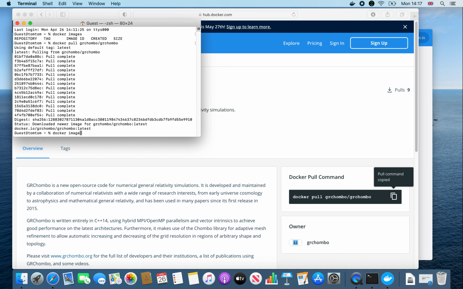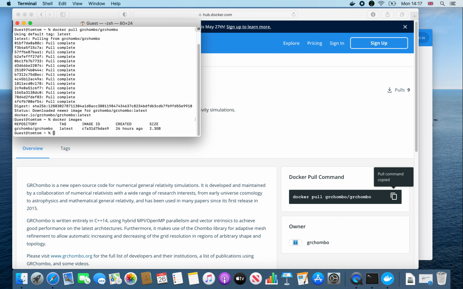So if I now write docker images, we see that we have a new image. Now to enter this image, just write docker run -v. We do this for mounting the current directory. This is quite useful.